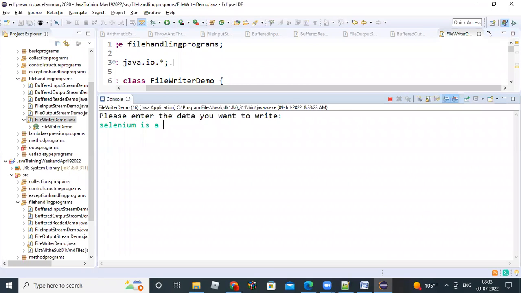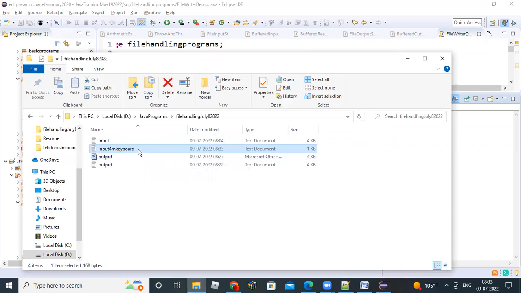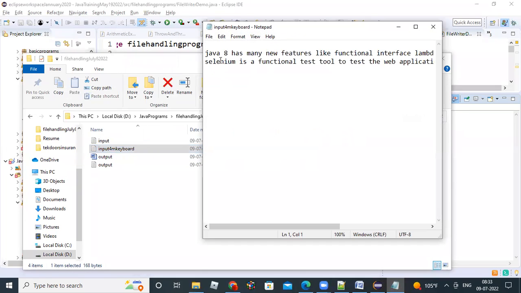Selenium is a functional test tool to test the web applications. See, now you go and open the file. Old data will be there and new data will be there. See, old data is there and new data is there. This is appending.